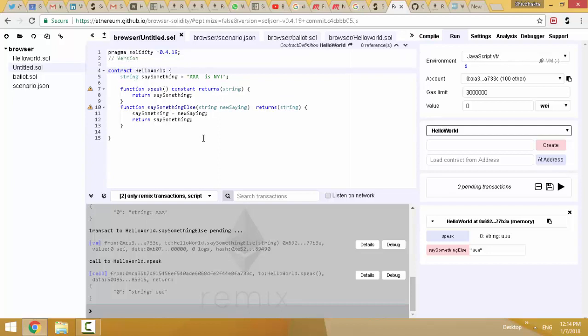Then this contract is a reserved keyword. It's like a class that we call the class HelloWorld. When we use the contract reserved keyword, everything inside this bracket behaves as a class. The first part behaves as a constructor and the others as functions.